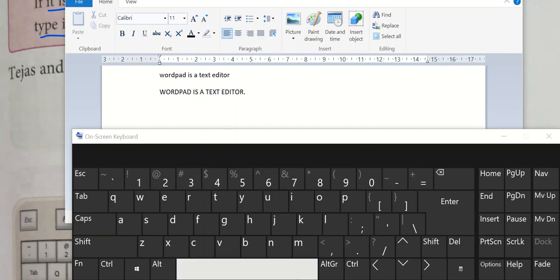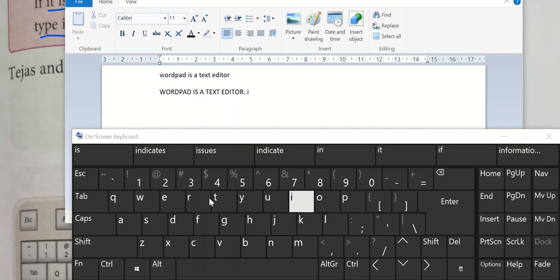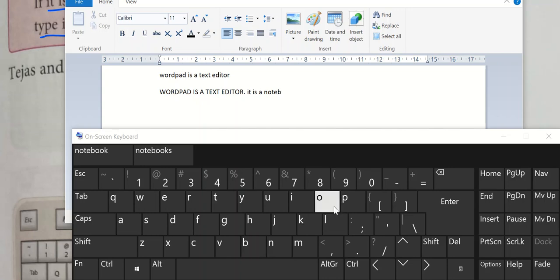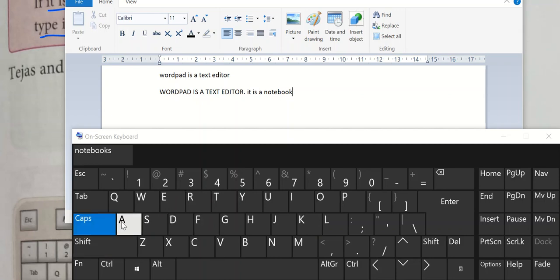Now whatever I type will be printed in small letters. It is a notebook. So when we turn caps lock on, all letters will turn into capital, and when we press it again, all letters will become small letters. So I hope that the function of the caps lock key will be clear to you.